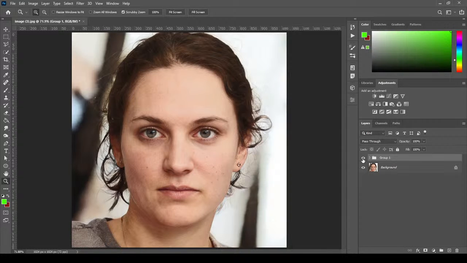Now one more thing I can do is make a duplicate copy of this one. Let me hide this one, and make a duplicate copy of the background also and put it under this.